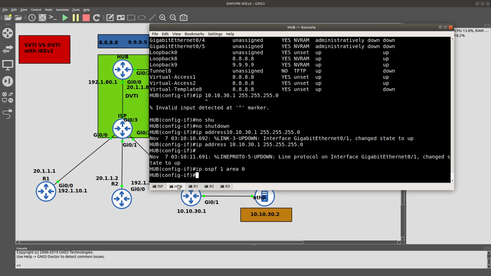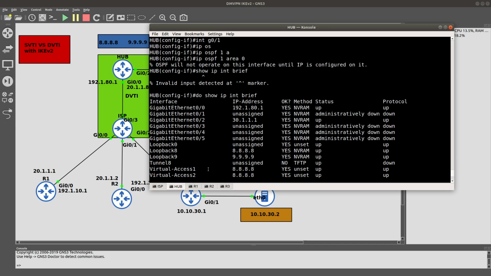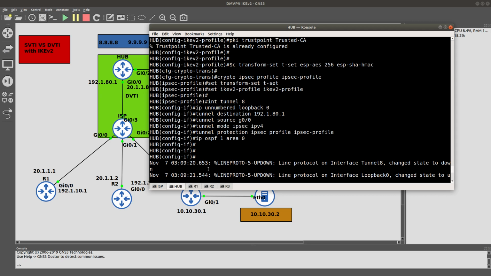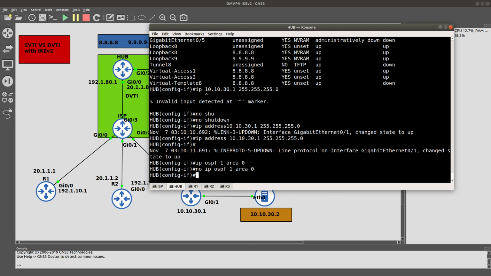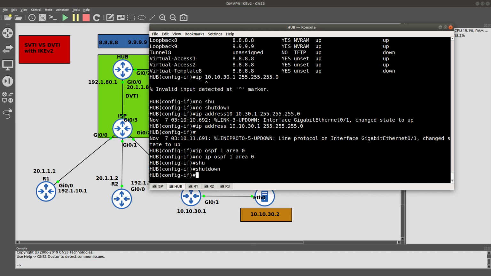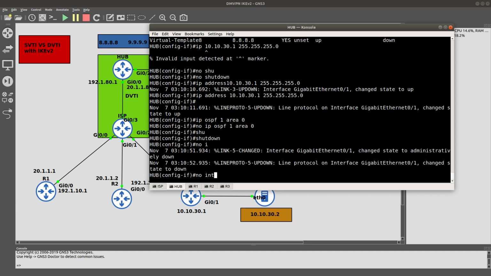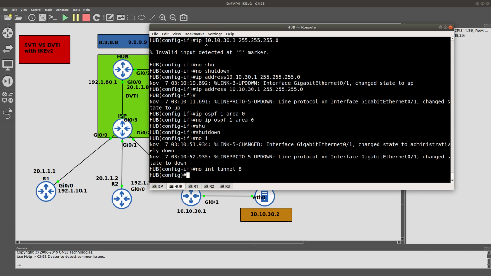Okay, so now, okay, I did this from the incorrect router. Did I just copy everything? Ah, man, I was supposed to paste that on router 3 and I pasted it on the hub. Okay, that's not a good sign. Let's do no IP OSPF 1 area 0. Let's go ahead and shut this bad boy down. Let's do no interface tunnel 8 as well.